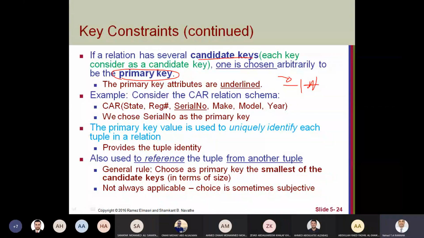Then the primary key is used to uniquely identify the tuple in the relation. And this primary key usually has one attribute, but sometimes could have more attributes. Defining a primary key is very important to make the relationship between the relations or between the tables.